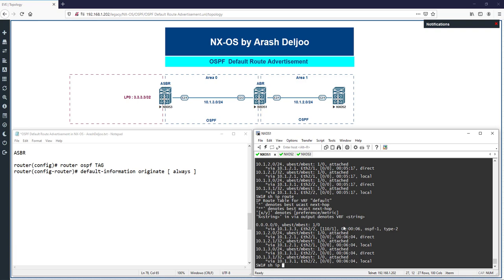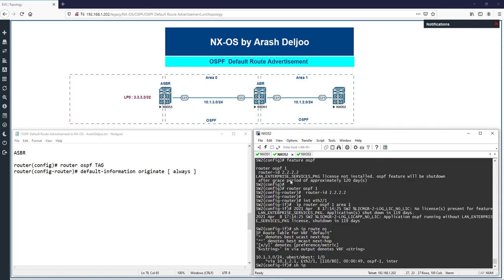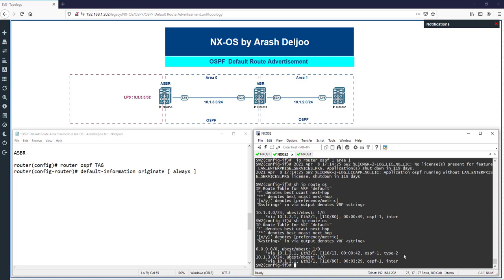Show ip ospf database can show us we now receive one LSA type 5, and you can use this command if you don't have a default route in the ASBR. If you have a default route, you don't need to use the always keyword. Also in NXOS2, let me check, show ip route ospf. Now we have this default route also in the NXOS2.